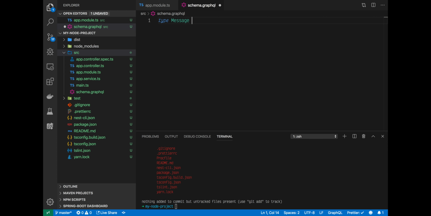We'll call it message. This message will have an ID, which is an integer, and a description, which is a string. And the exclamation points here mean that these are required. Totally thought I could write comments like this, but apparently I cannot. But basically, the bang means that the field is required.